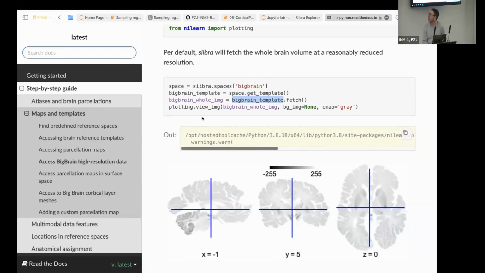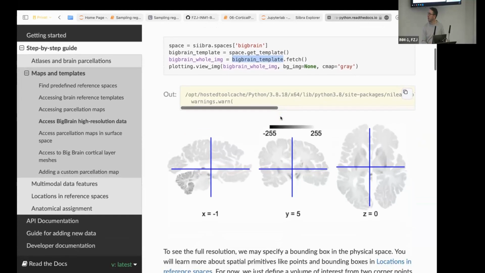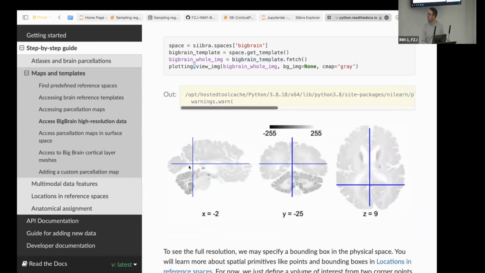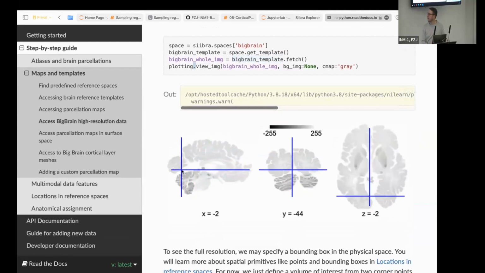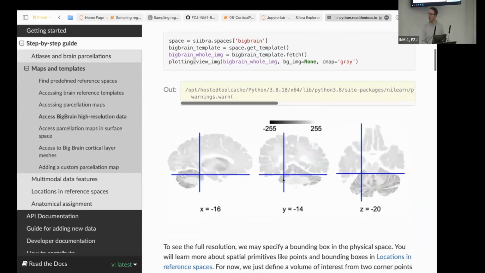It's not shown here, but what it will actually say is it exceeds a feasible download size, so I'll fetch it at lower resolution, and then you can still choose to specify a higher one. Now we get it at lower resolution, but we have the whole brain as a nifty object. We can use again the nilearn plotting module to view it, and you see here there's the BigBrain at a reduced resolution in 3D for us to work with in Python.